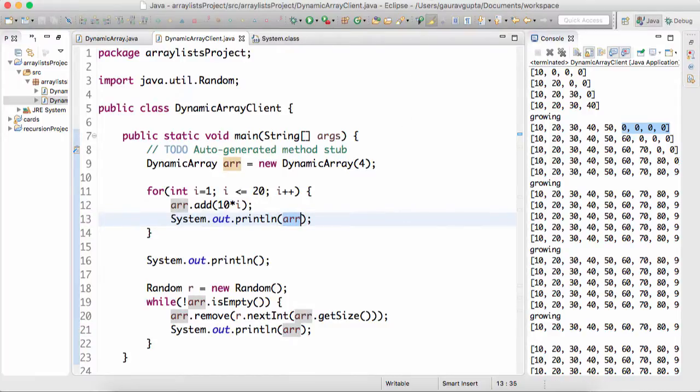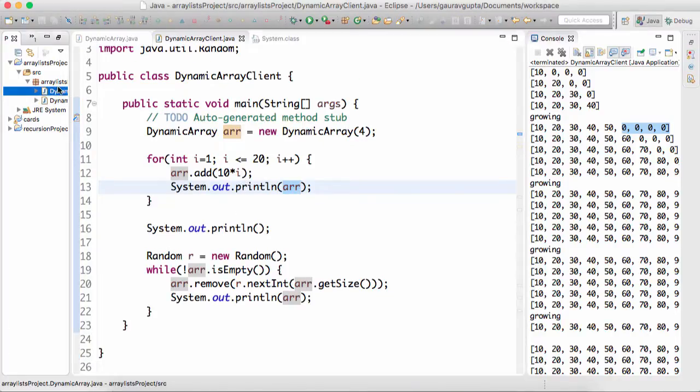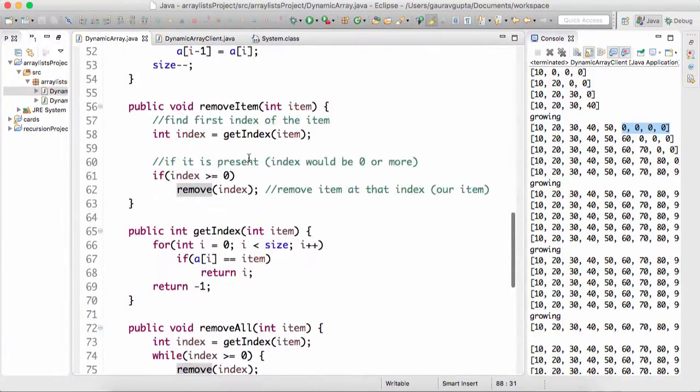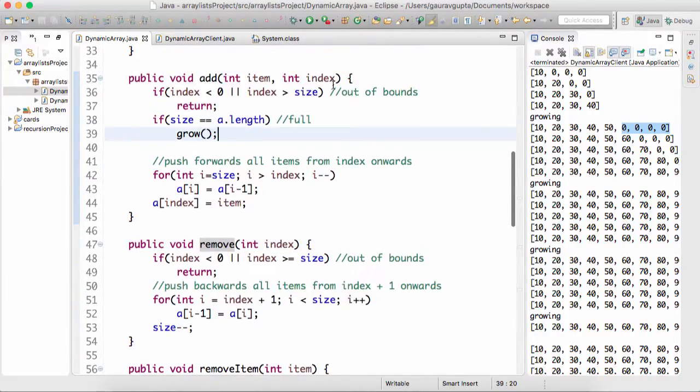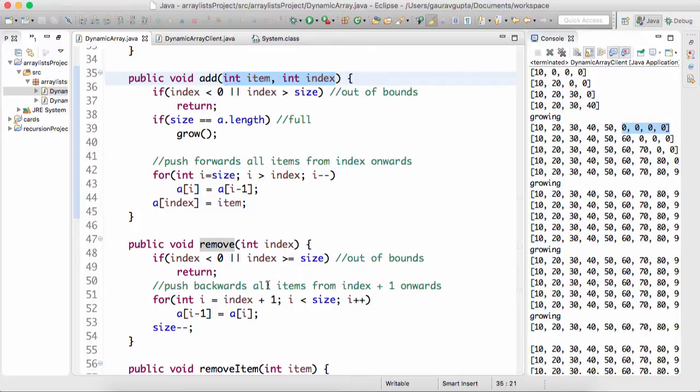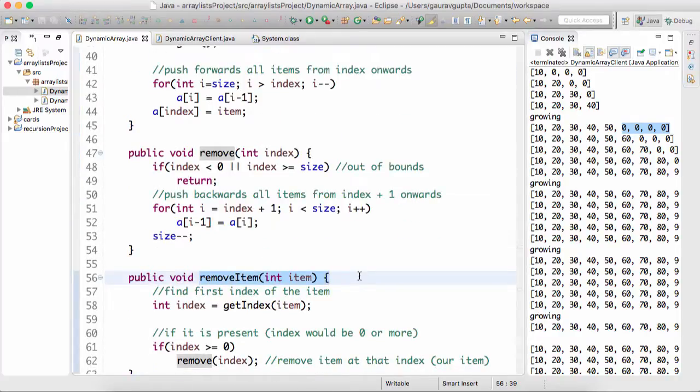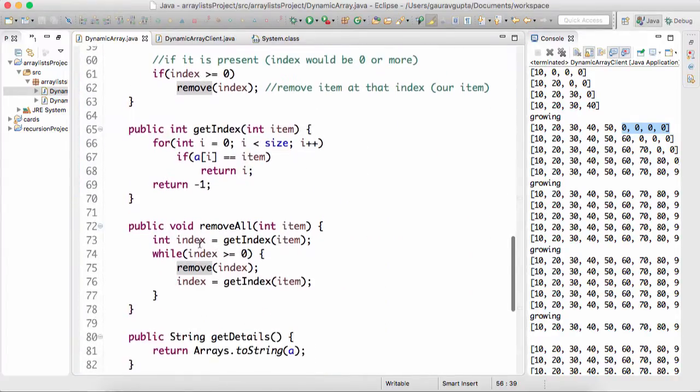So that's how you create dynamic arrays. There are some other methods in my class, like adding an item at a specific index, or removing a specific item, or removing all occurrences of a specific item. I'll leave this source code in the description so you guys can take a look at that.